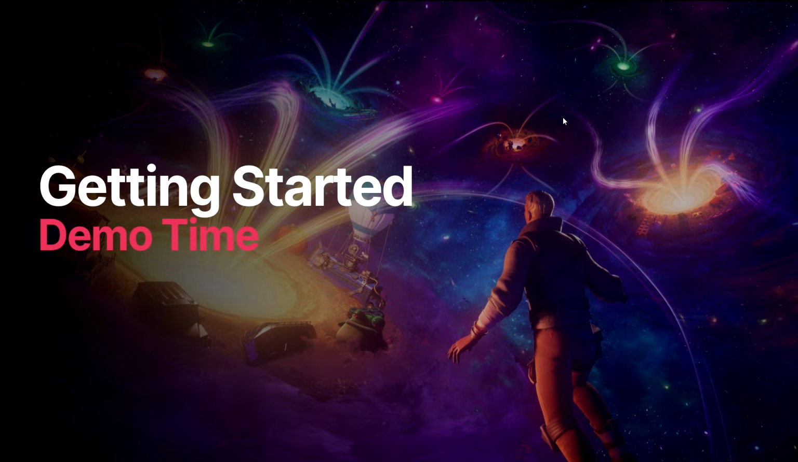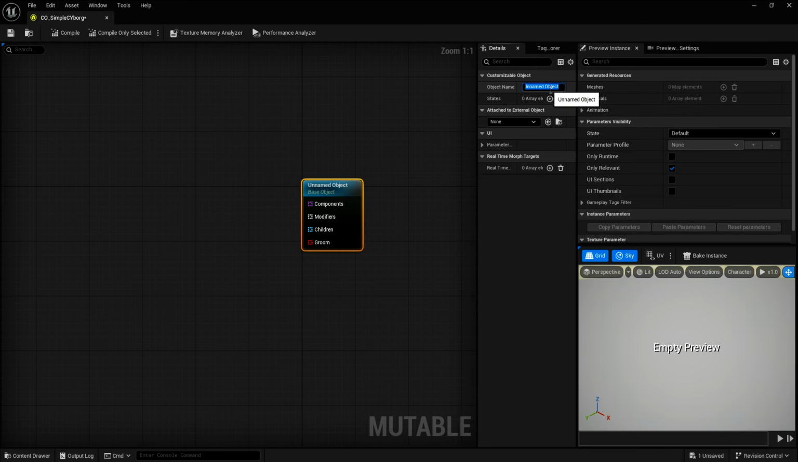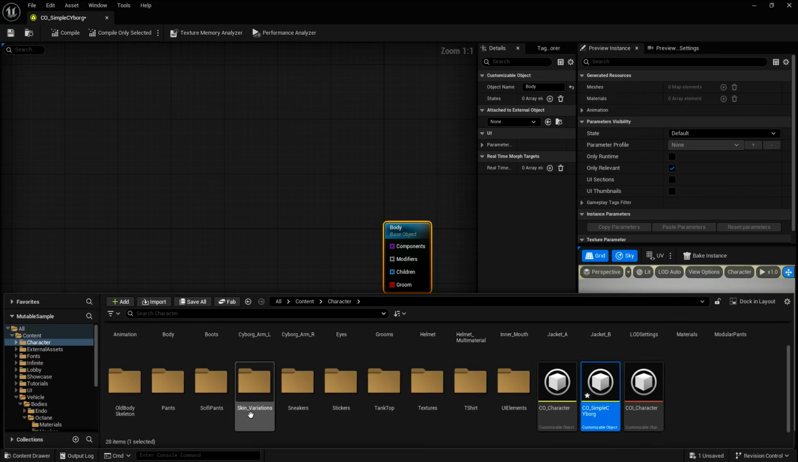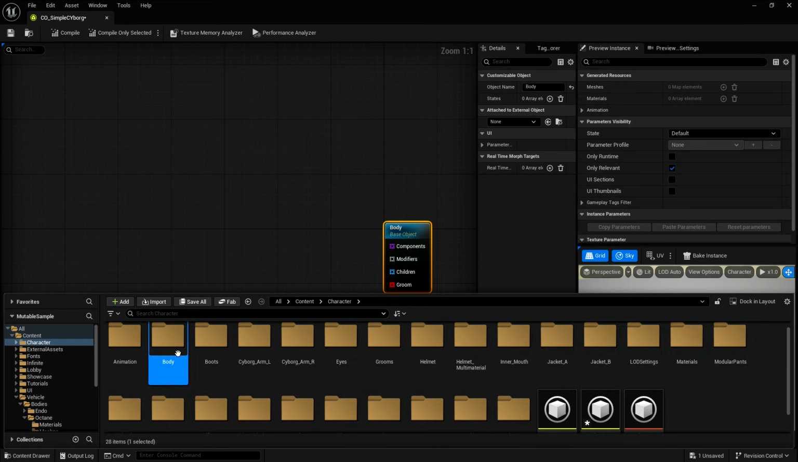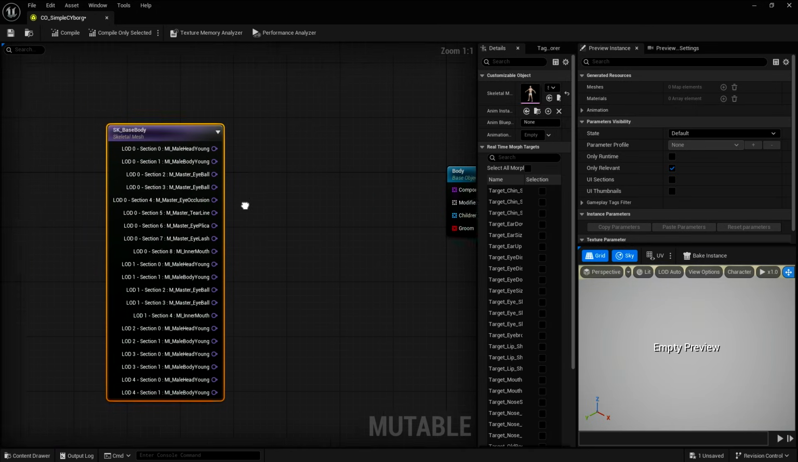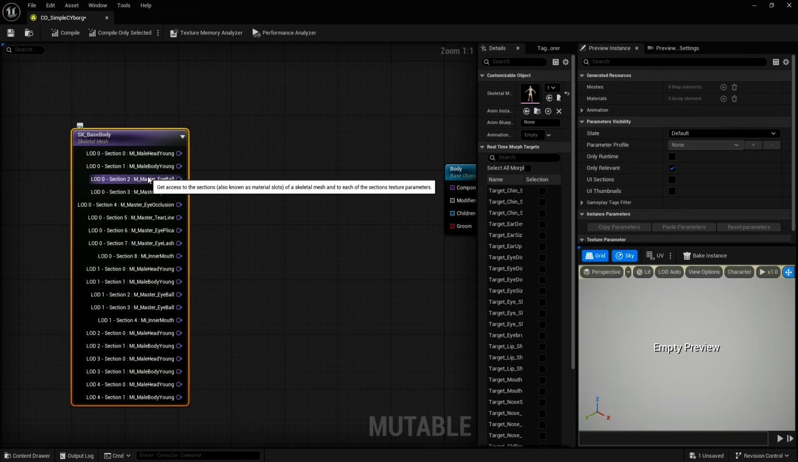So I'm going to name this object. I'm going to switch back. There we go. I'm going to name this object simple. I'll name it body, for example. And the first thing that we're going to do is bring in meshes for us to work on. So if I bring in the body, bring in a skeletal mesh, you'll notice it brings in all of the information that's associated with that mesh.